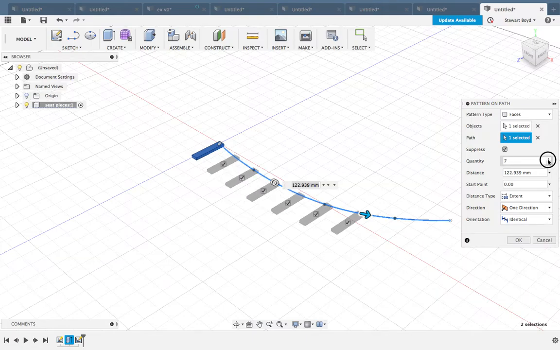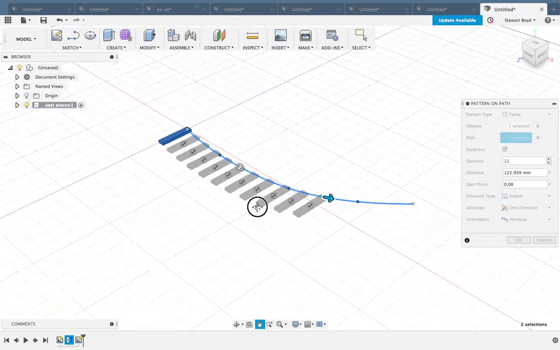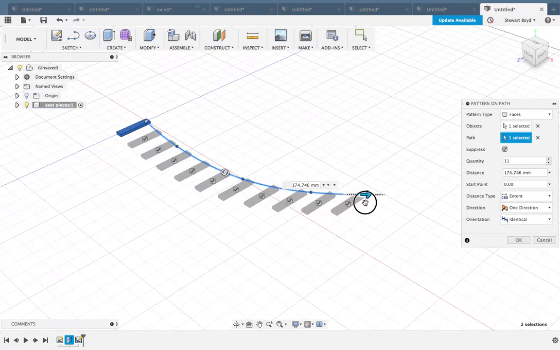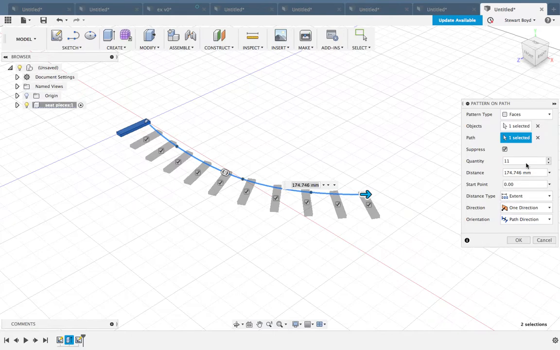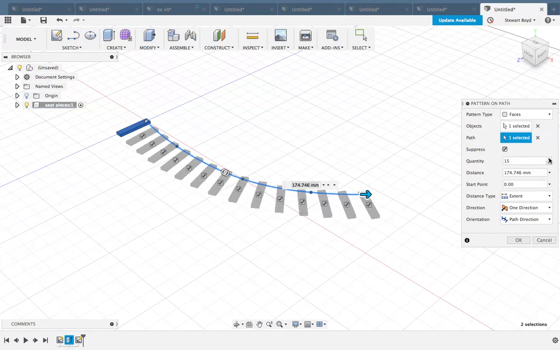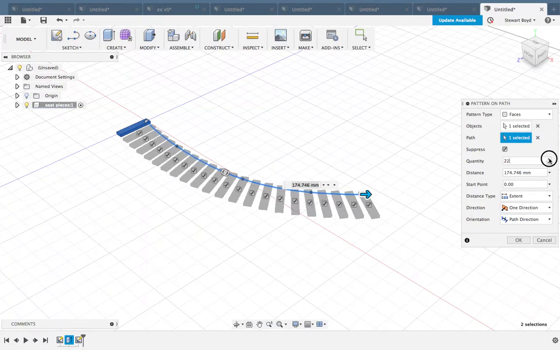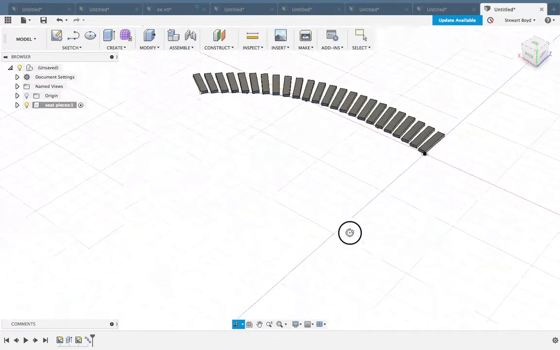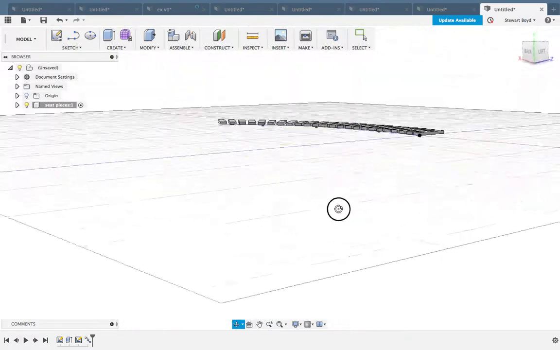Alright, so I can start to increase, and then I can drag that all the way to the bottom. Now notice how it's doing it parallel, which is identical. So these are all parallel to each other. I can do it to the path direction, so it changes slightly. So remember that one. And then you can just start to increase the amount you might have for your seating arrangement, and then just press OK. So there you go. So that's creating a pattern along a path. Nice and simple.